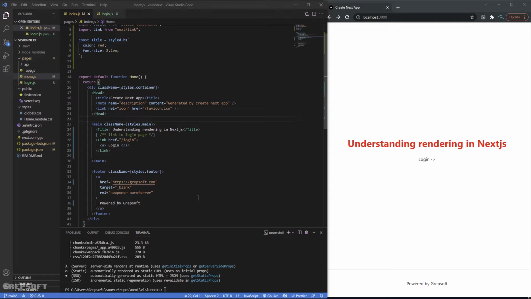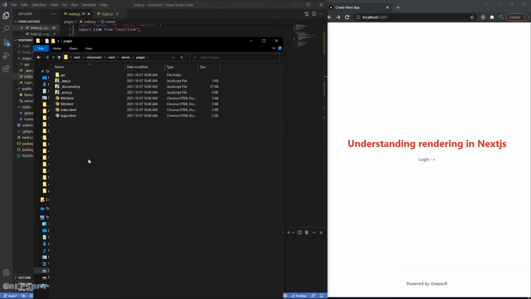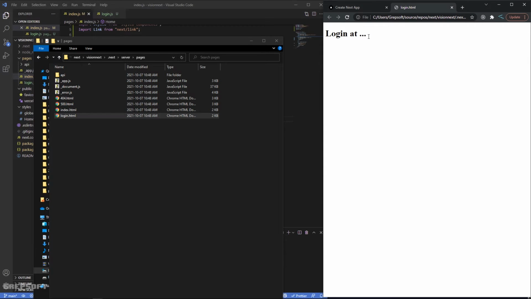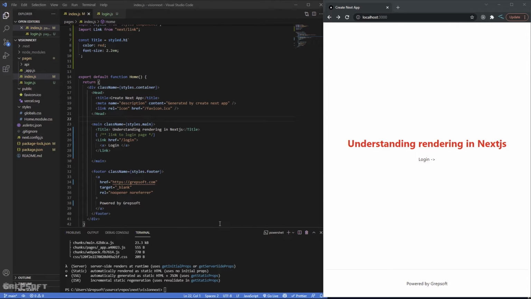Right now, the build is complete. We can take a look at the output. You can see in the .next folder, this is where all the files go. If I look in the server folder and then go into pages, as you can see, it generated the login.html file. If I double click on it, it's actually just a static HTML file. That's what they mean when they talk about build time. It will generate that page.